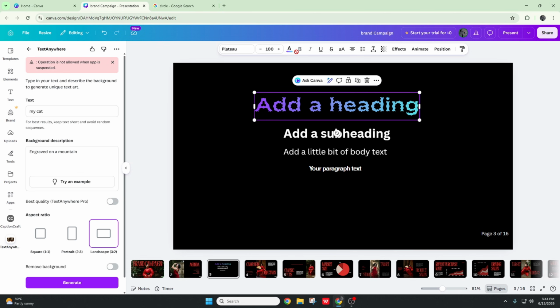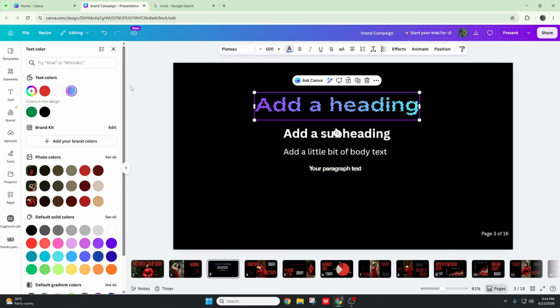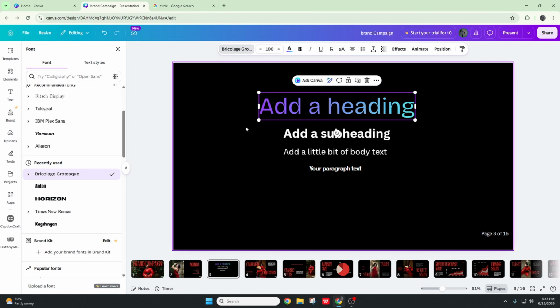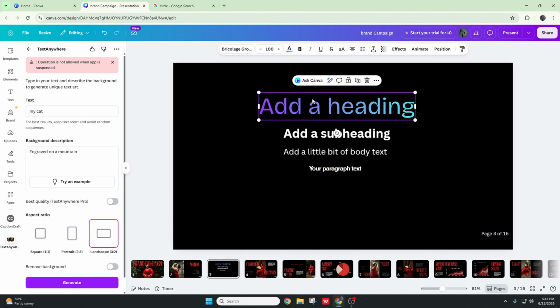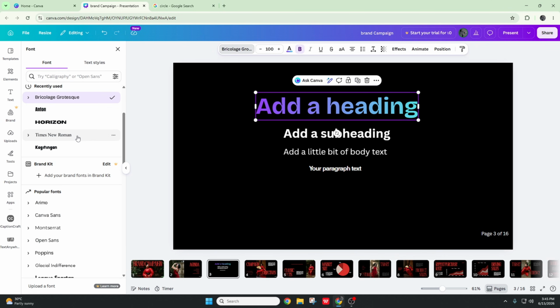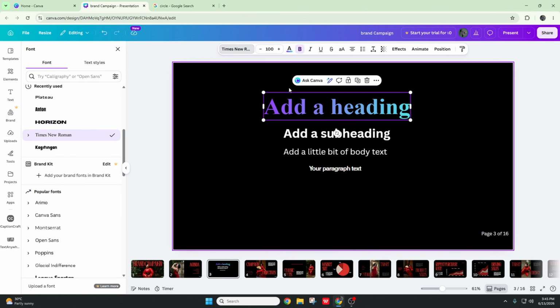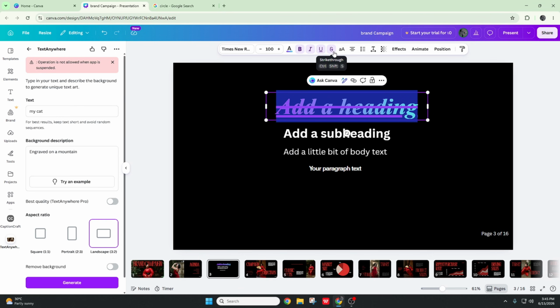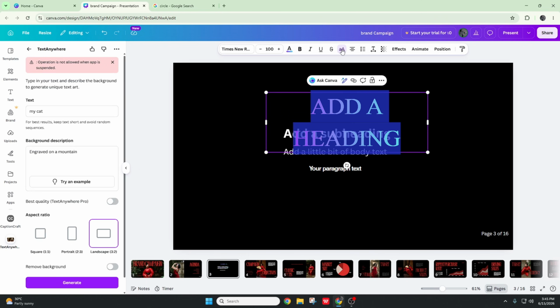Now the next thing is bold. I think this specific font doesn't have a bold feature. A lot of fonts don't offer you a bold feature, so the next option was bold. And then the next was italic. Again, this specific font doesn't offer an italic feature. Times New Roman offers all of it, so this is the italic feature. This is underline, this is strikethrough effect, and then we have uppercase and lowercase.